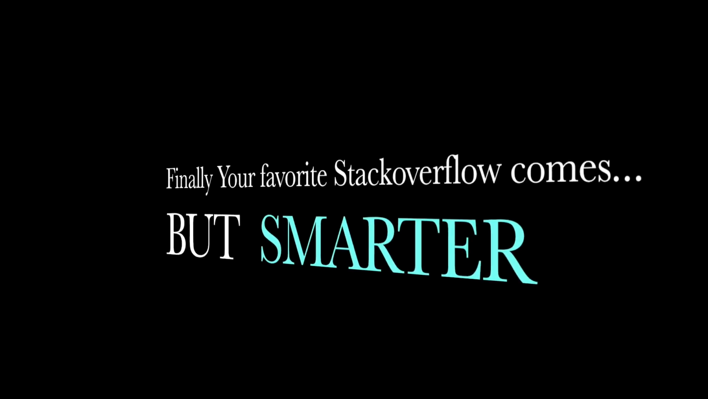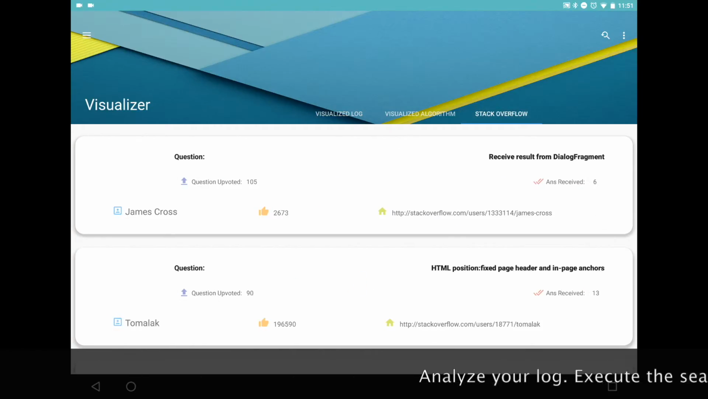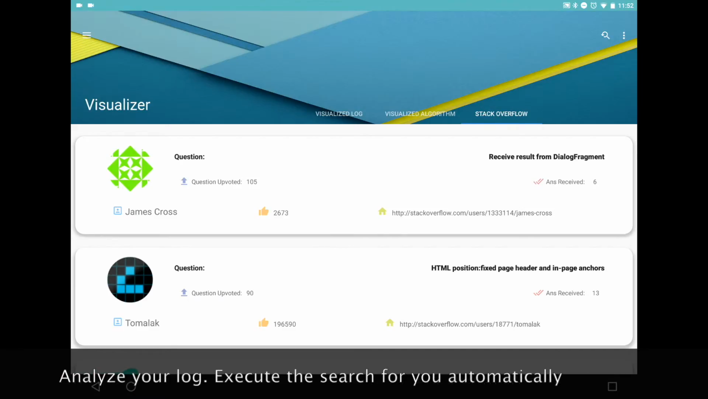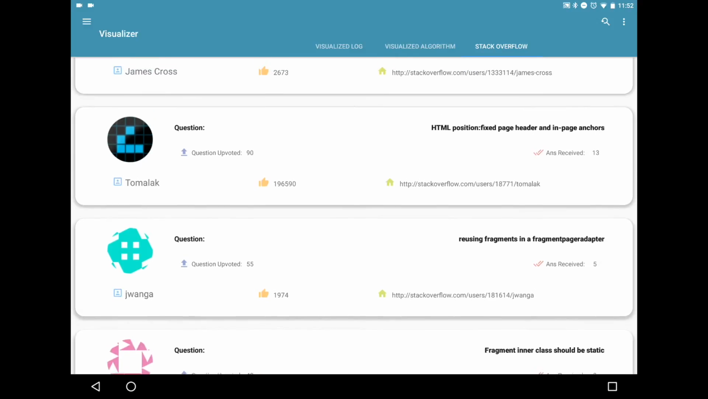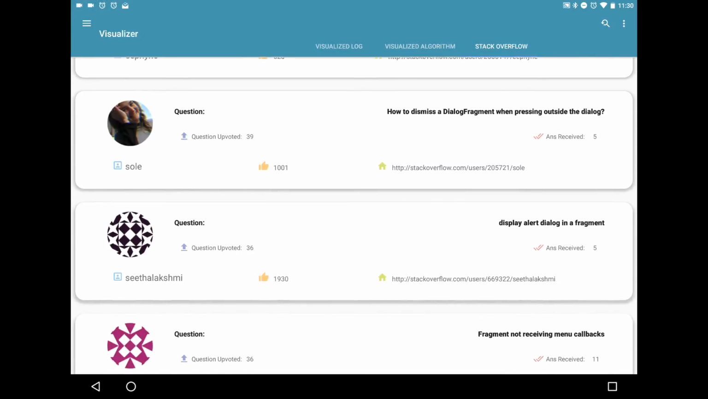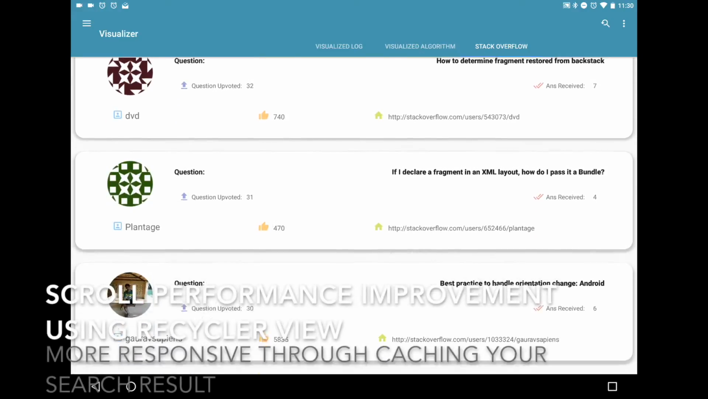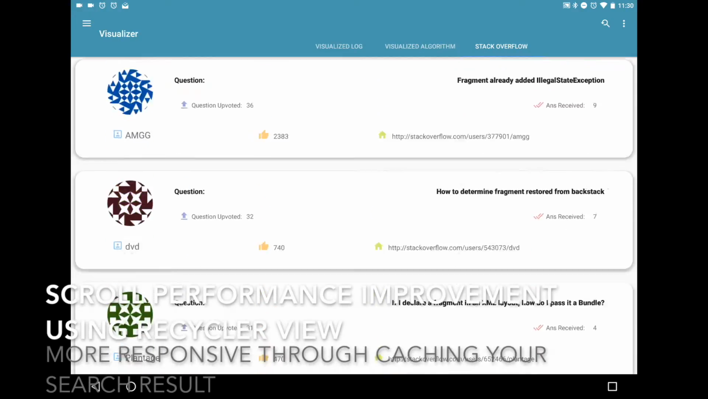The last thing I want to introduce is the Stack Overflow page. You can find that when you scroll to the Stack Overflow page, the visualizer has already executed the search operation before you open the Chrome browser and type something in Google and look through a bunch of Stack Overflow questions. The secret behind it is I have analyzed your log. Of course, not as sophisticated as a machine learning algorithm.